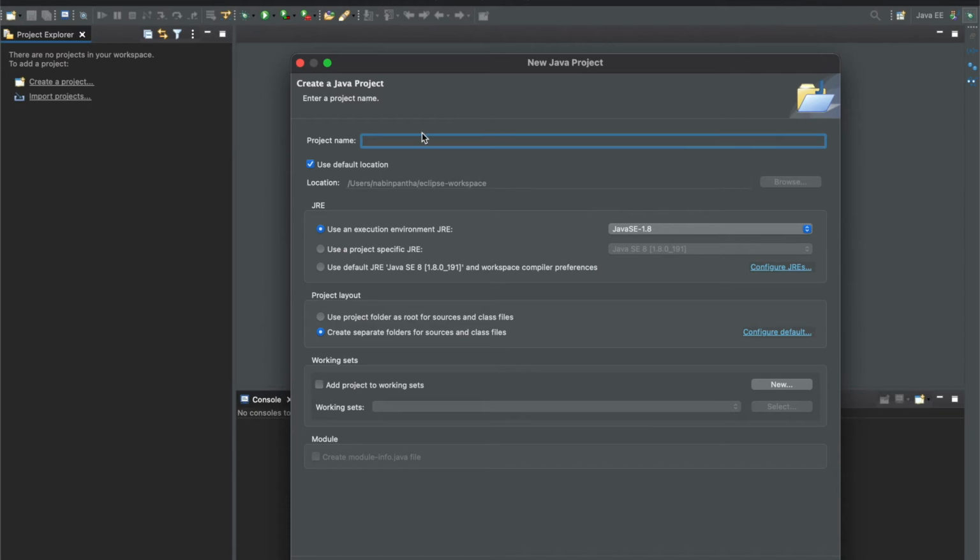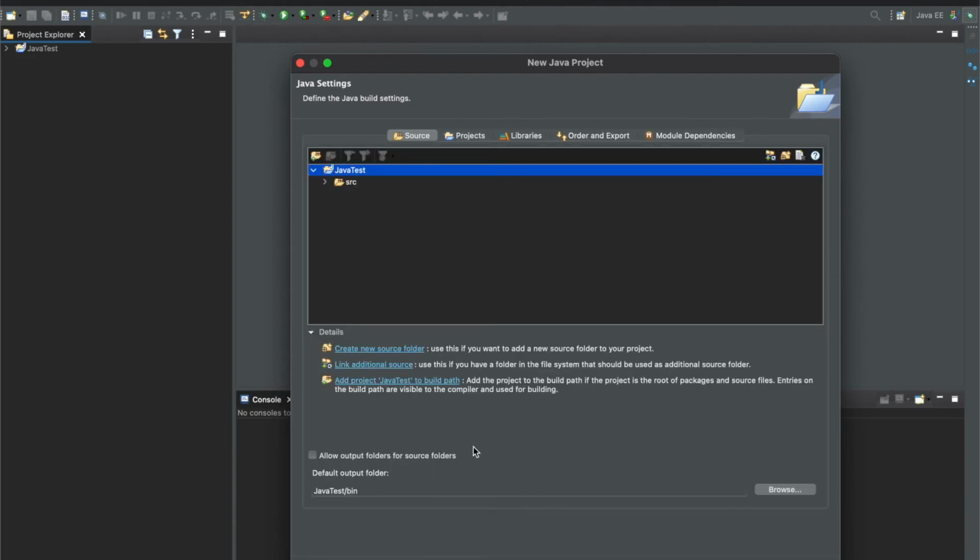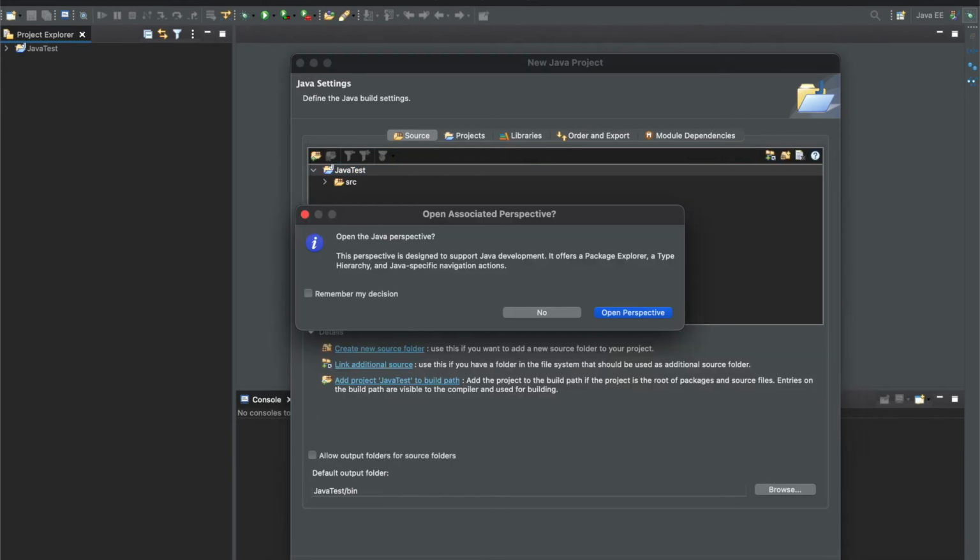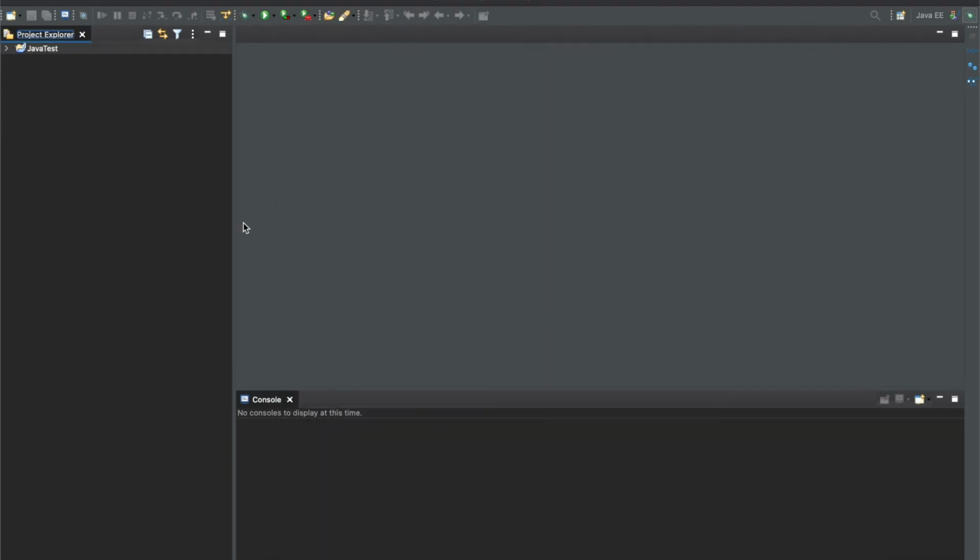Let me give a name, Java test, and I'll just hit next here. I'll leave the settings default and let it finish. Let me hit no here at the moment, and as you can see on my left hand side, the Java test has been created.